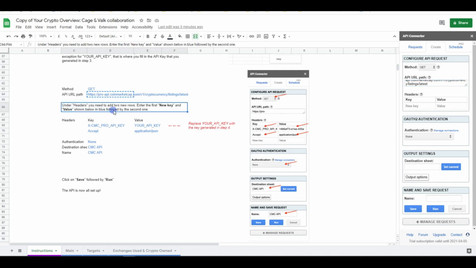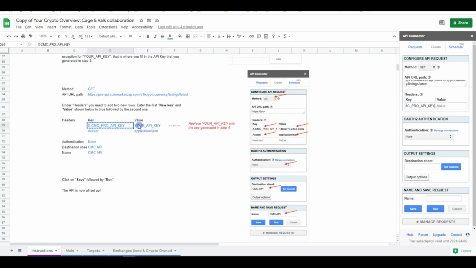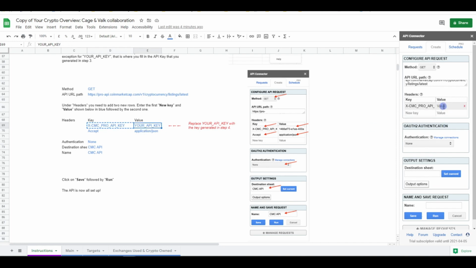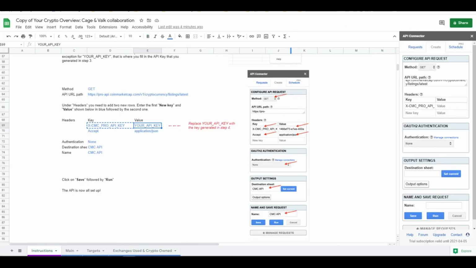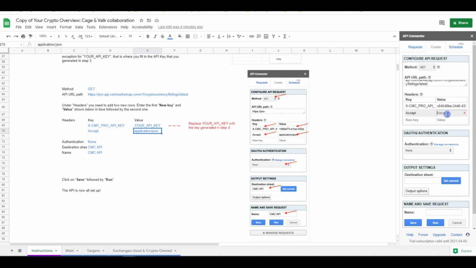Next, under the headers, you need to add 2 new rows. Enter the first new key, okay? And then value right here. So notice headers. So we have the key, so this is the first one. So we're just gonna paste that one right there. And then my API key, we're gonna paste it right next to it. So we have to go back to that page. We're gonna copy that. And then we're gonna go right back here. As soon as I can find my sheet, I have so many tabs open. And we're gonna go right to the value now, because it's my API key, and I have to put that right there. Okay, now we're gonna put in accept under the key right here, and the application JSON.